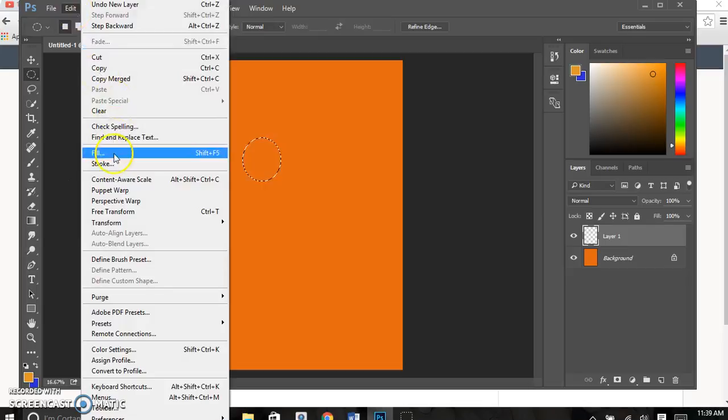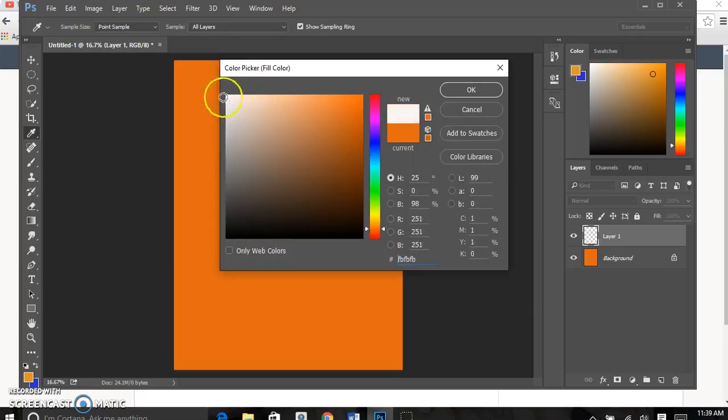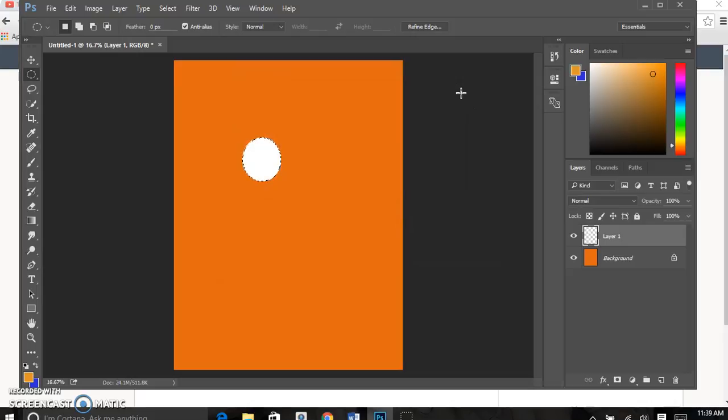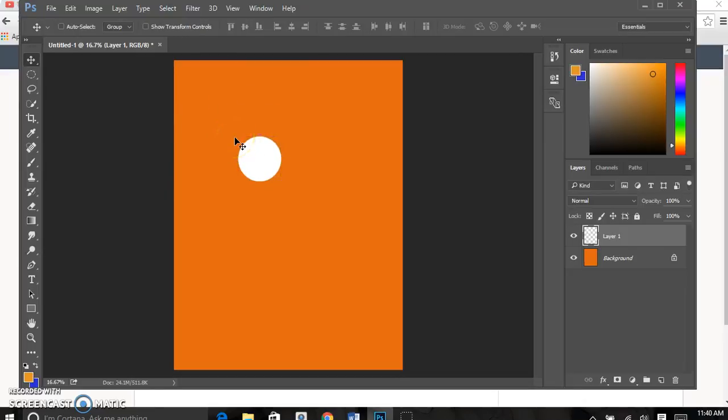Okay, edit, fill. This is like the white color of our eye. So make it white. And then you can hit Control D to deselect it. And you have an eyeball. And at this point, if you didn't make it big enough, you can hit Control T, make it bigger. If you're going to make a skinny, crazy eye, whatever you want to do. I'm just going to stick with a circle for right now.